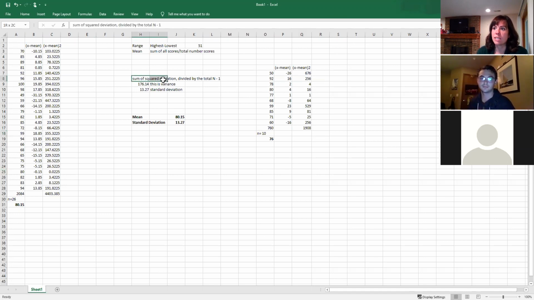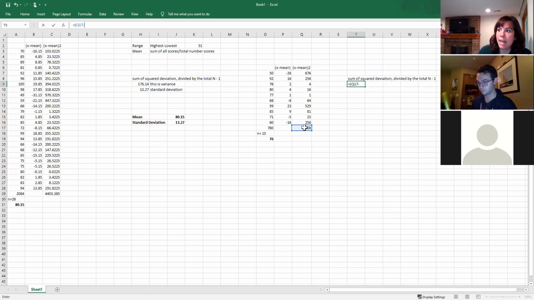Okay. So this is, again, my formula. This is what I'm doing. The sum of square deviation divided by n minus 1. So in this instance, I'm taking this value, 1908, and I'm dividing it by n minus 1. What's my n? 10. 10 minus 1. Okay?